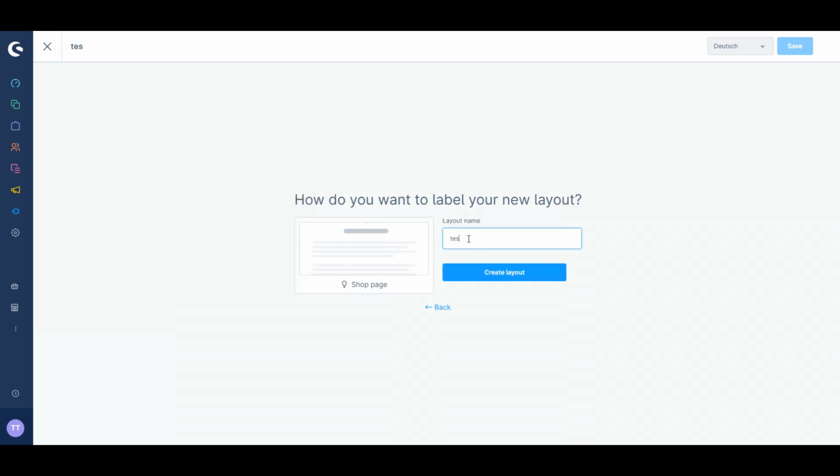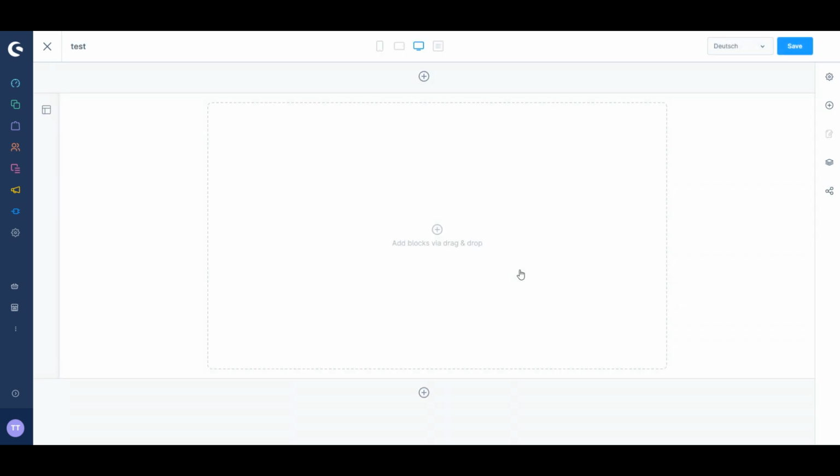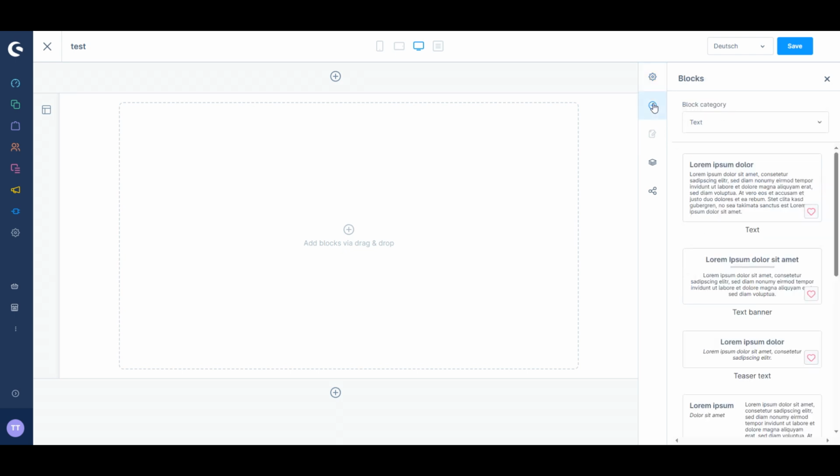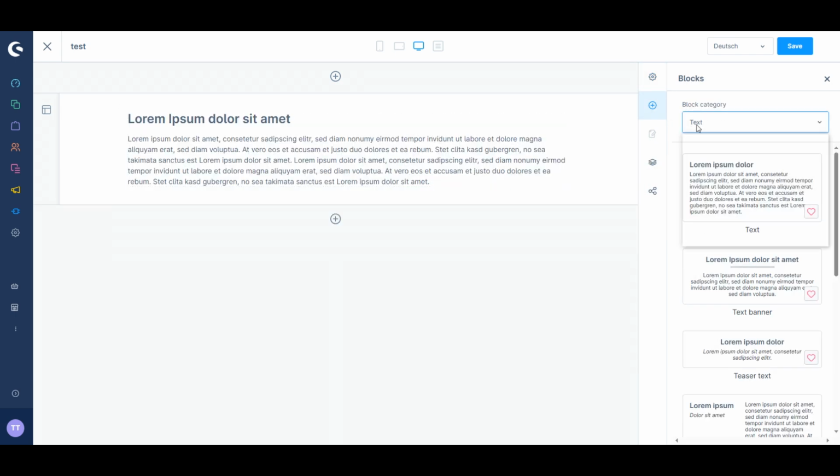An empty layout will open. On the right, you now have the option to expand a sidebar menu with 5 tabs. Basic information. This contains the name of the page, a CSS class, if applicable, and the layout type again. Blocks. These are the elements that can be used in the layout.